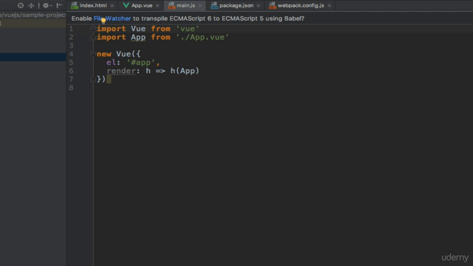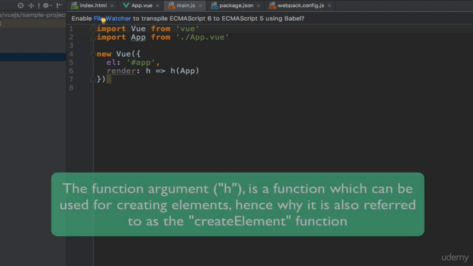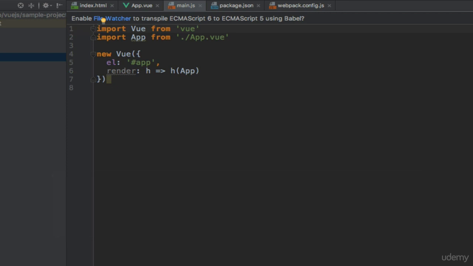What happens here is that the function is an ES6 arrow function, which has named the createElement function as h. The body of the arrow function then just invokes this function and passes in the component options object that was imported from the app.vue file. I realize that this may all look quite confusing at first, so let's take a moment to write a more explicit version of the render function below.